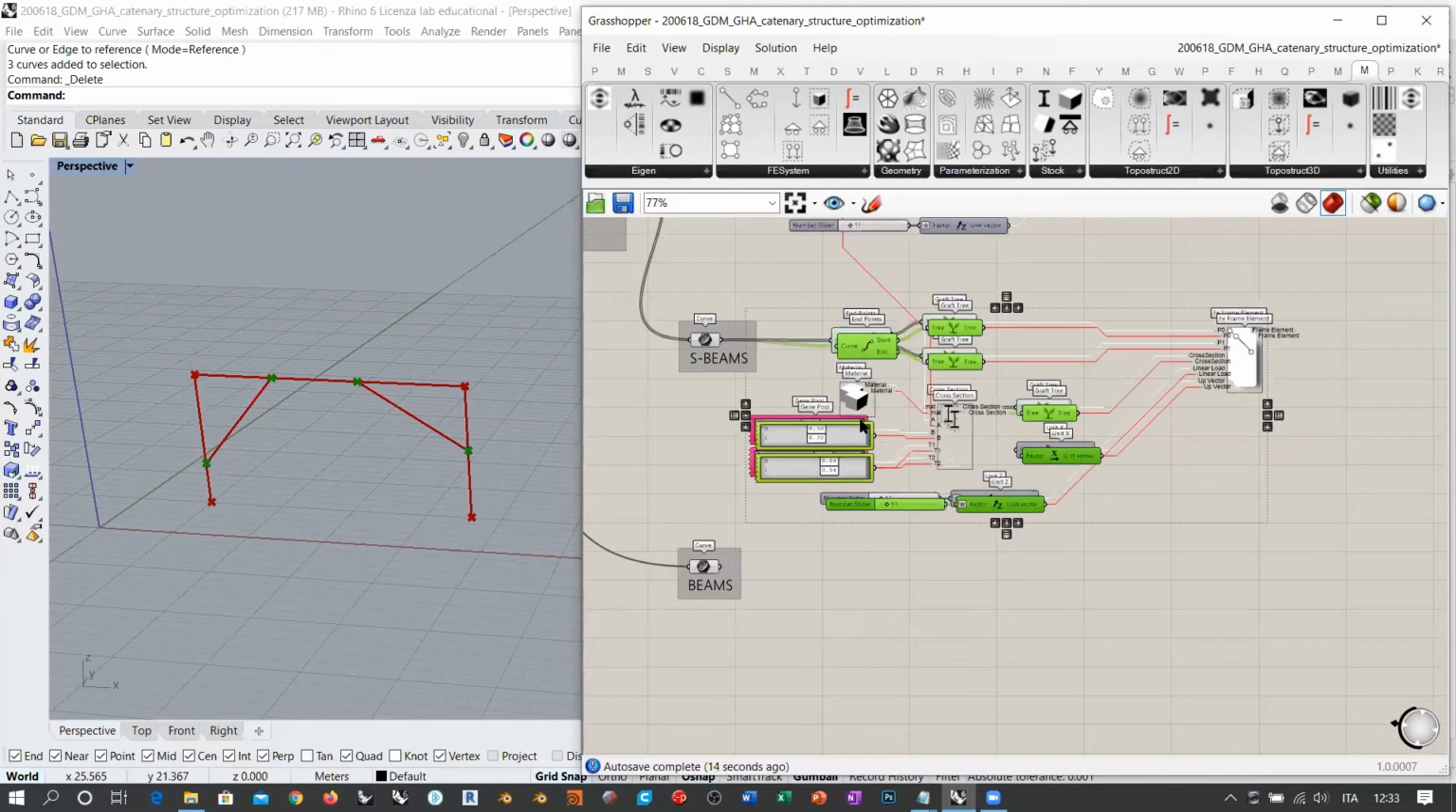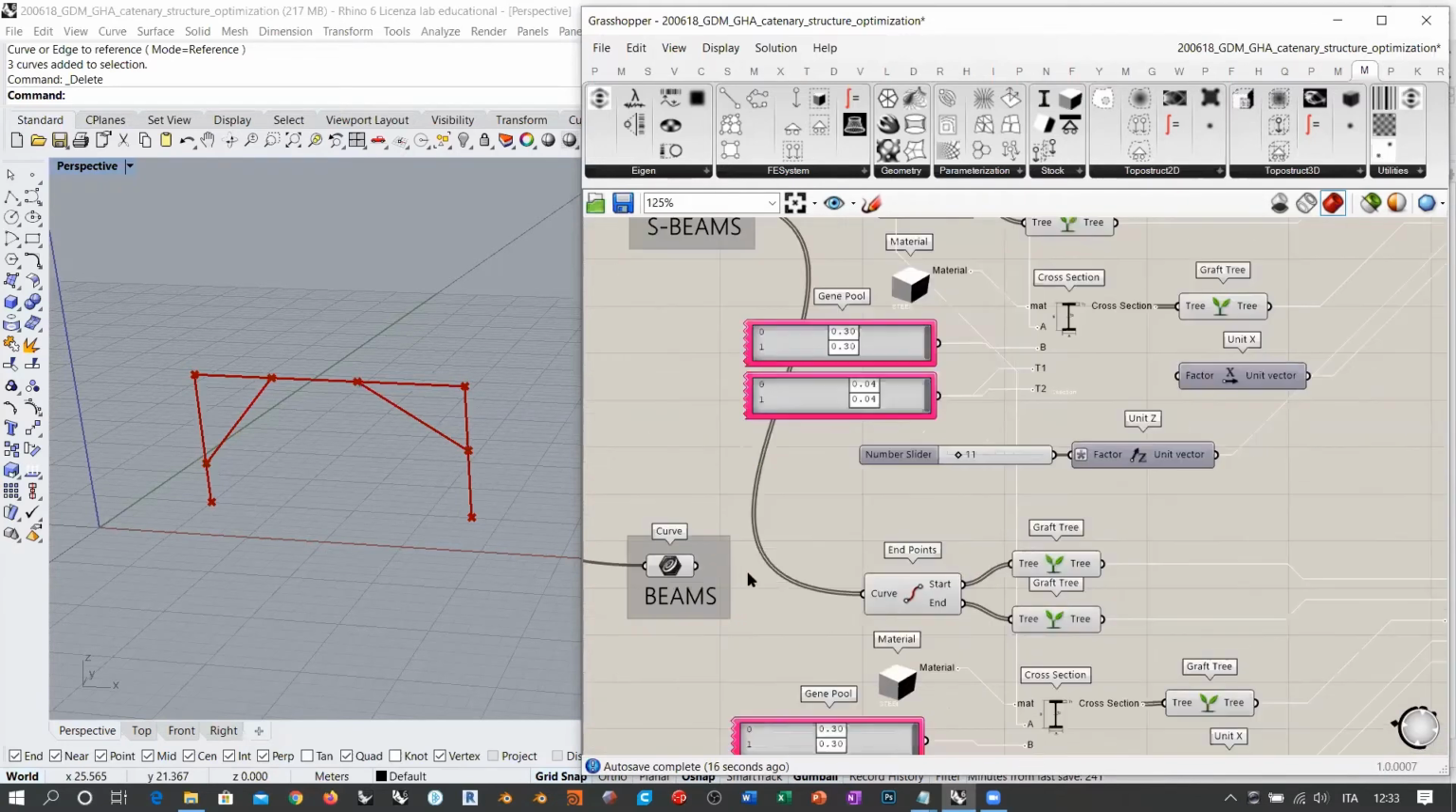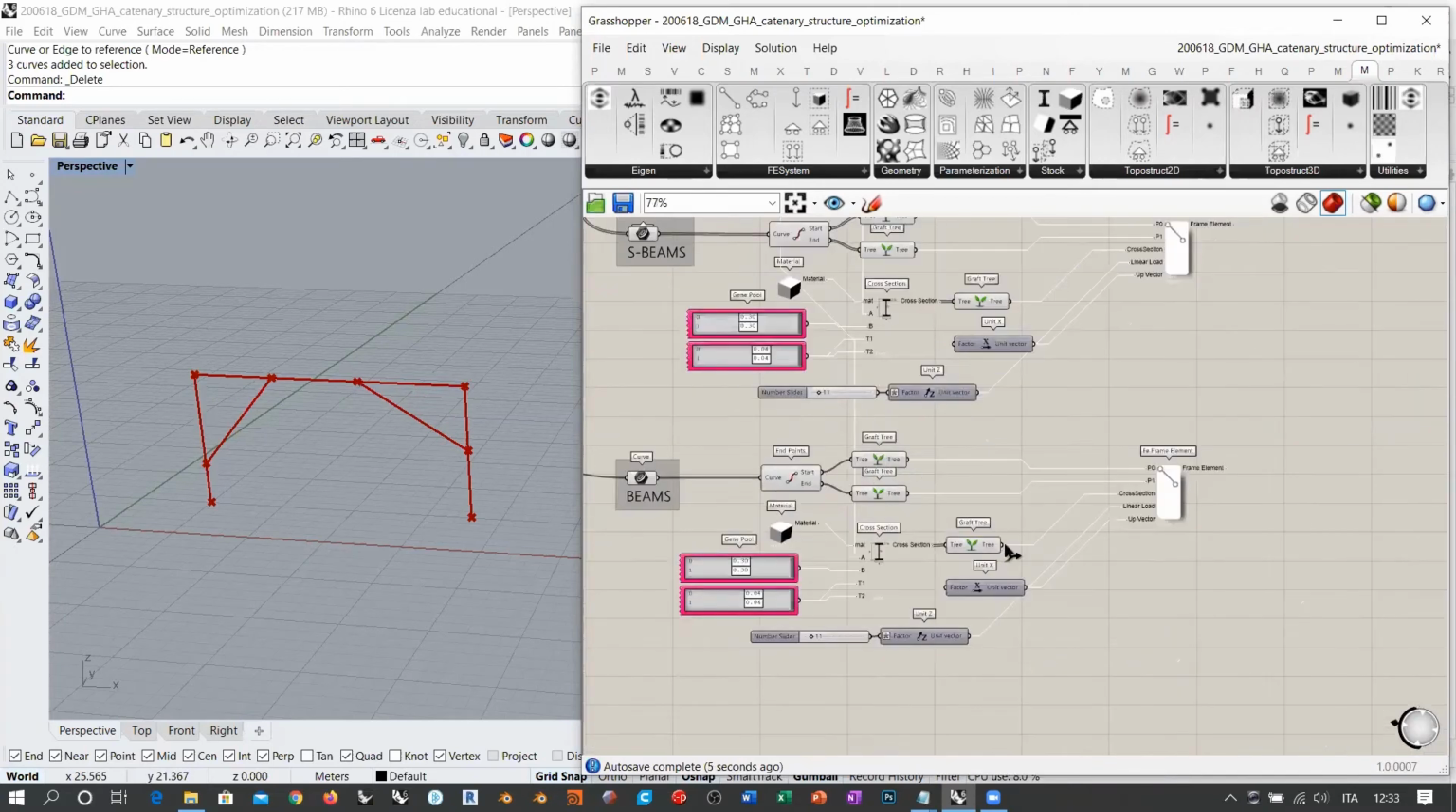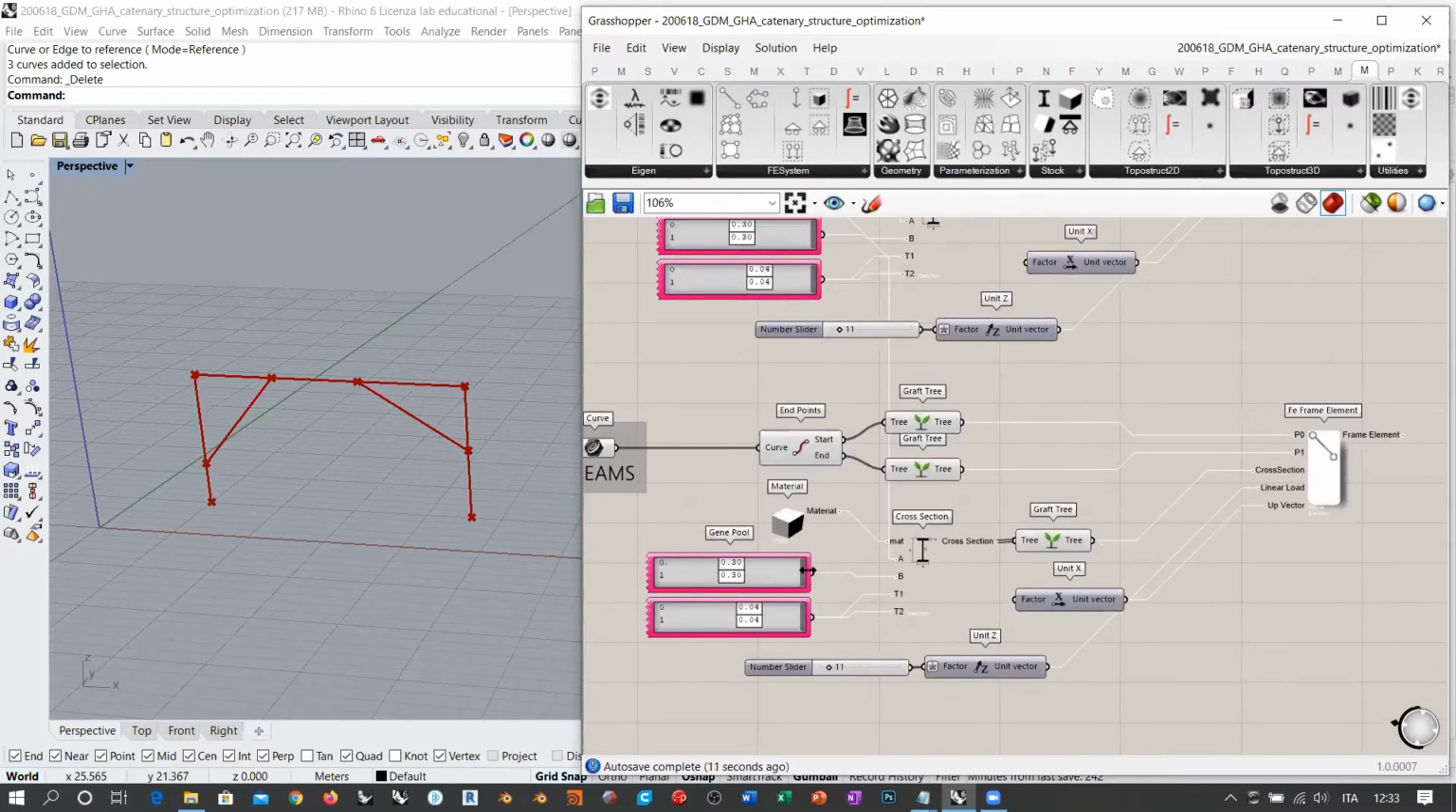So copy paste this, and I'm going to apply this to the beams themselves. The beam actually is just one. In this case, for example, even if you graft, this is not affecting the result, because, of course, we don't need two values here for the cross section, we just need one, okay?